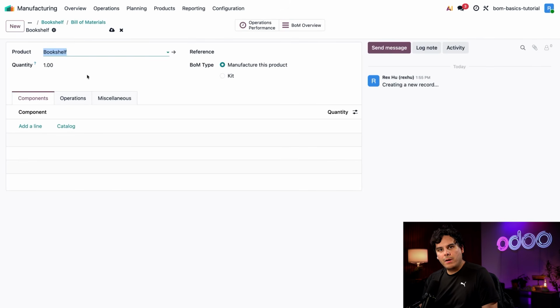Since this BOM was created from the product form, the product field up at the top is already automatically filled in. Inside of our quantity field, you can set the number of units that this BOM produces. I'm going to leave it as one. We're only making one in our example. Now we have a reference field over here. Here you can enter a code to distinguish this BOM from others created for the same product. And in the BOM type field over here, since we want to manufacture the bookshelf, I'm going to leave it set to Manufacture this product. There's also a Kit option available, but I'm going to cover that in a future video.